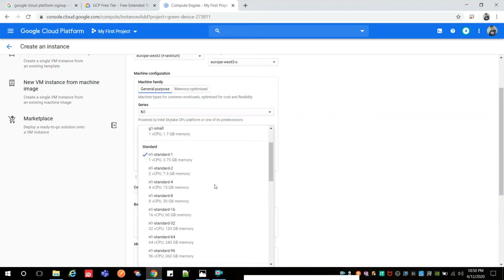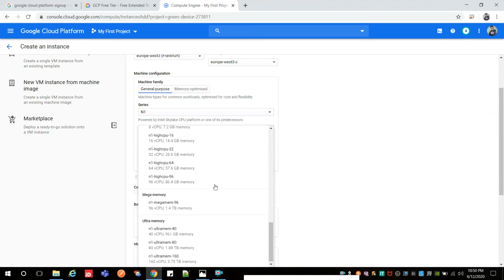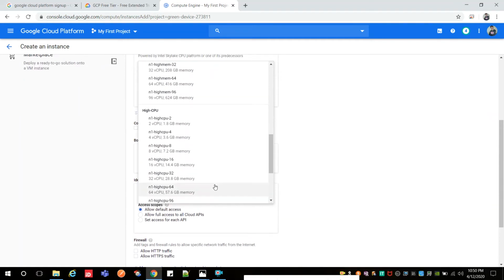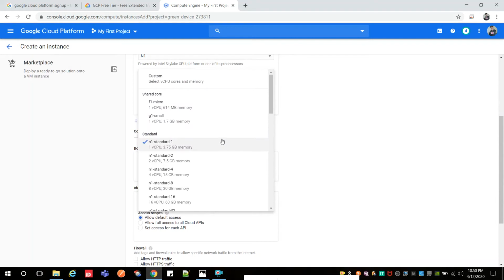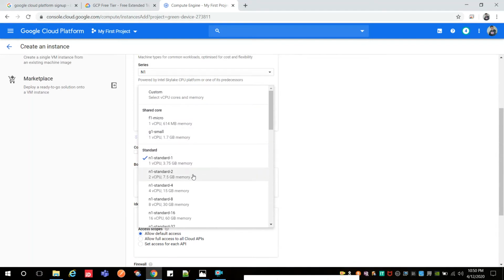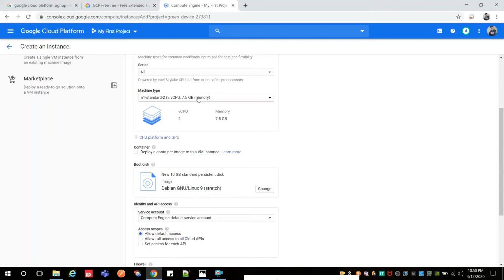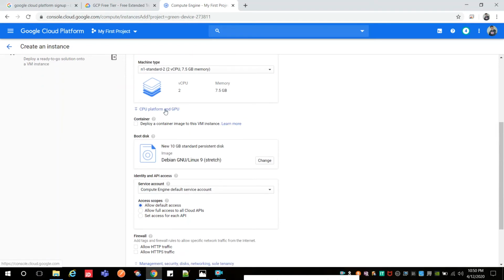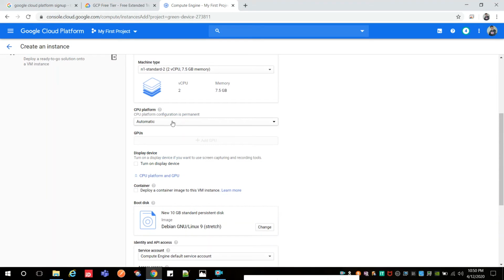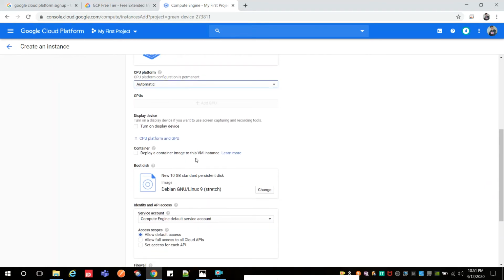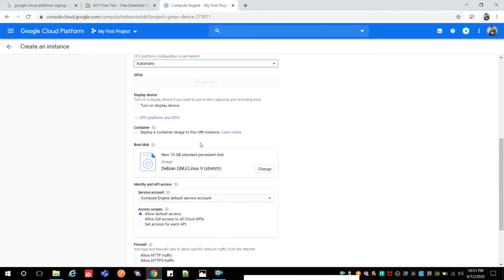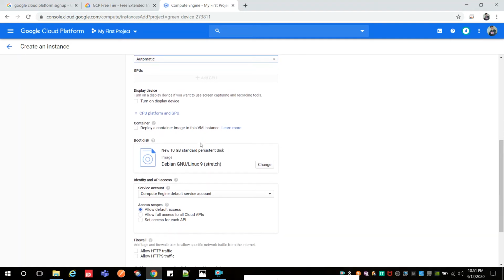So how much memory you want to allocate for your VM. Based on your usage and purpose, you can select a VM with some memory. Right now I'm selecting 7.5 GB memory here, and you can see different options. I'm not getting into these details more. We'll cover all these things in our further sessions.